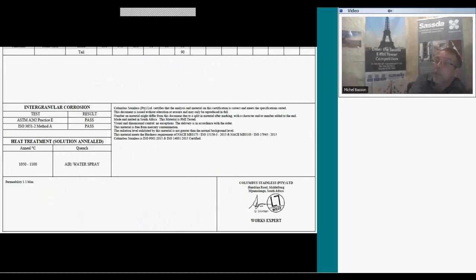Right, back to the material certificate. This is the bottom section of it. So I've spoken about the intergranular corrosion test that would have been done. You see there were 2 tests done, one according to the ASTM standard, one to the ISO standard. It passed both. But because of that, the material needed to be softened up a little bit. In this case, it's fully annealed. It was annealed at that very high temperature of over 1,000 degrees, and then it was quenched by air or water spray. Quench means bringing down to room temperature again.